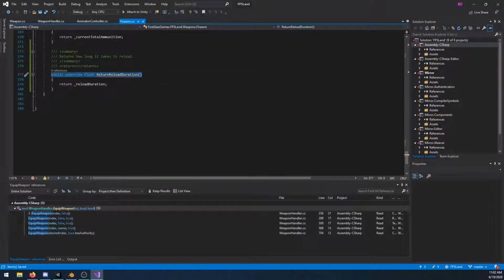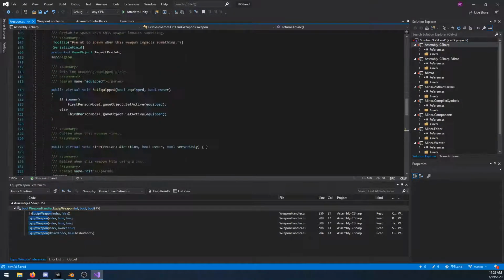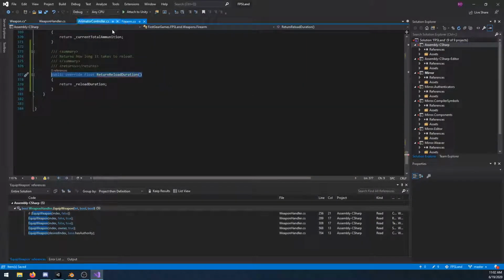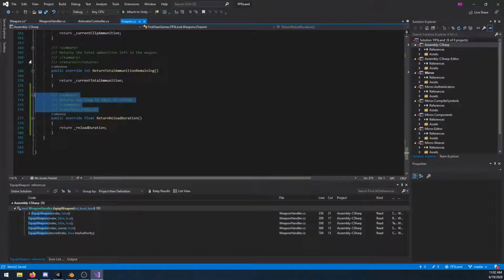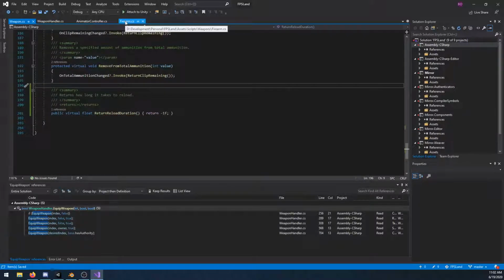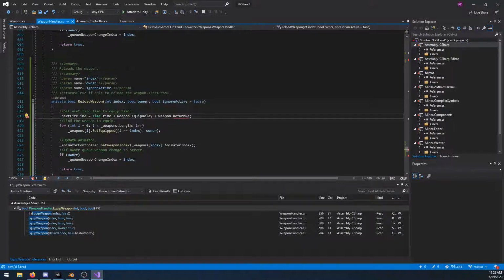I need to make a virtual under weapon. That's why it's giving me an error. Okay, so basically the default on weapon is going to return -1. And if that's true, if the value is -1, then reload is not possible.